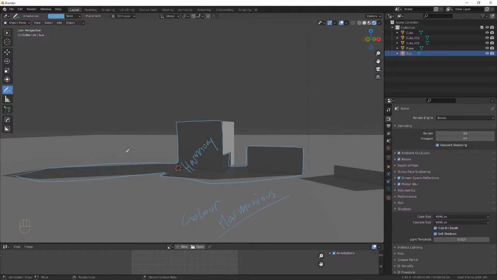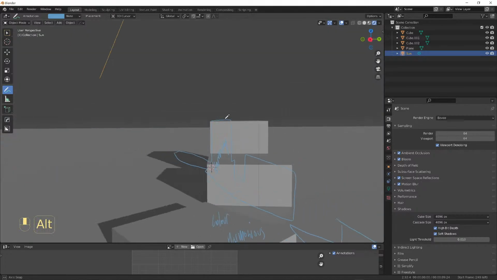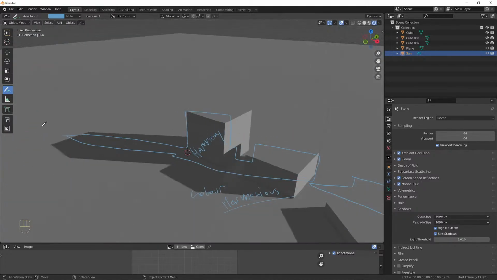Value-wise, we have some contrast, right? There's a little bit of contrast between this and this, right? Light to dark, light to dark, light to dark, right? We also have this here. So this is annotation. It's kind of like the grease pencil, but a little bit different.